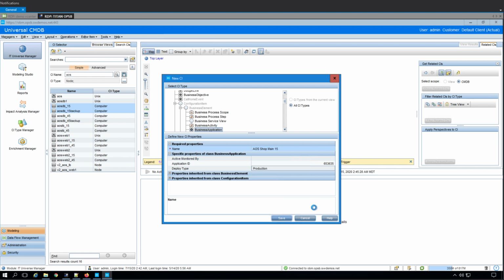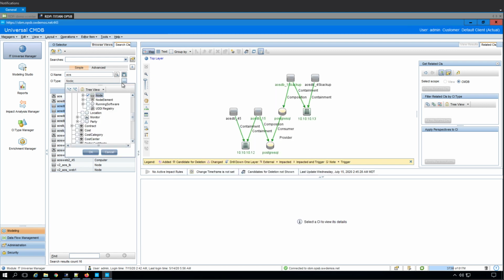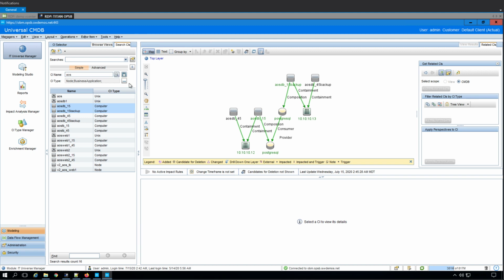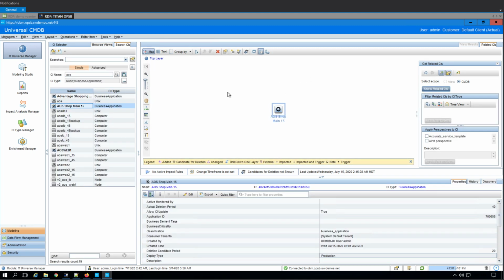All right, fantastic. So this is how you create an application. We'll go to the filter over here and we'll try to list the business applications, the ones that say AOS. So we'll search for it once more. And there is our AOS shop main.